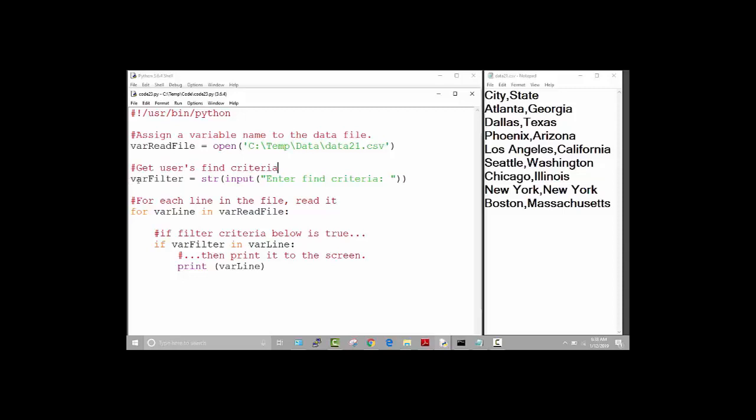We're going to define a variable called var filter. We're going to assign that to whatever comes back from this function here. So this input is going to tell the user who's at the keyboard to enter in a find criteria. When they do that, that value will get assigned to var filter, and then that filter will then be used down here to see if it's in the line. So in this case, we're going to choose a different city. Maybe I'll try Dallas, because before it was hard-coded to Atlanta. So let's see what happens there.